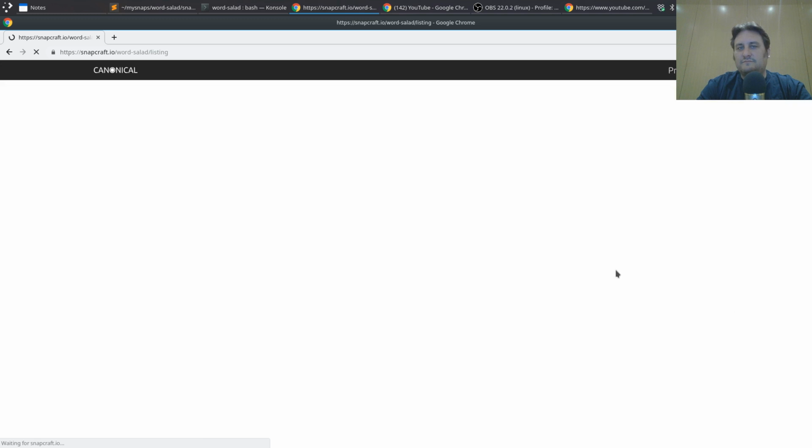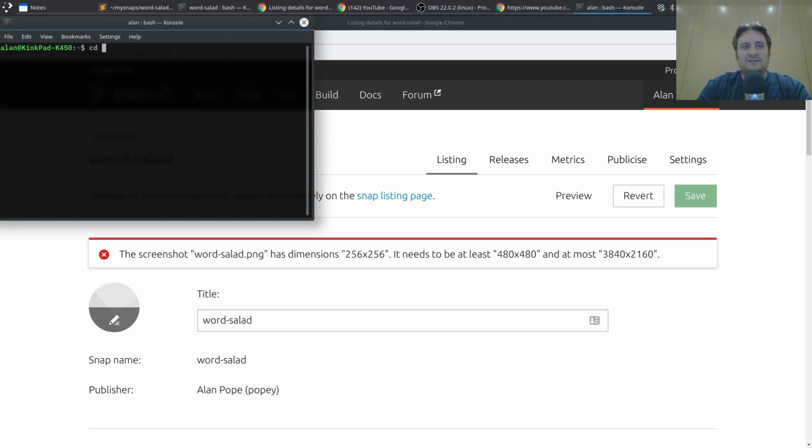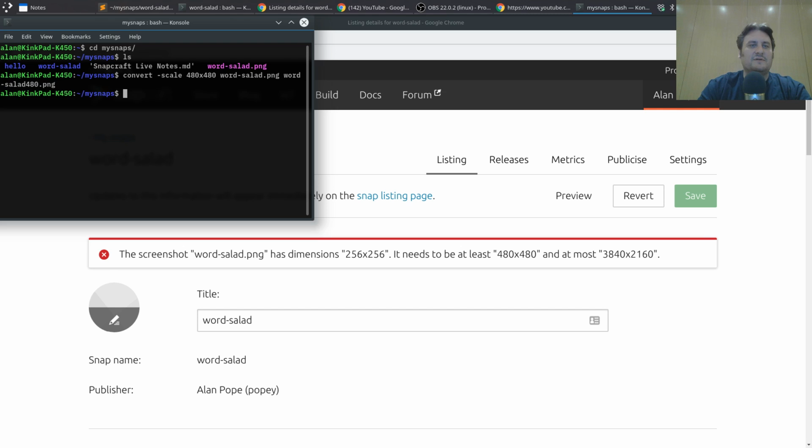Now, you'll notice there's a link at the top of the page. Oh no. My icon is not big enough. Oh, crikey. It needs to be at least 480 by 480. That's an interesting change that's happened recently, but that's not a problem because what I can do is go into my apps and cheat slightly and convert scale word salad.png to word salad 480.png and put in scale 480 by 480. Will that work? I think it will.